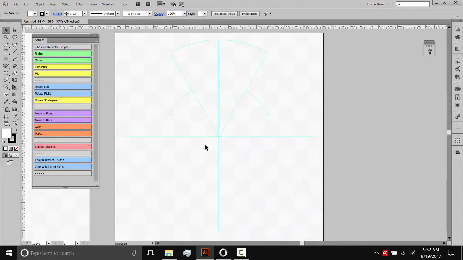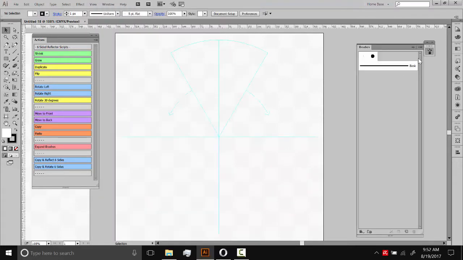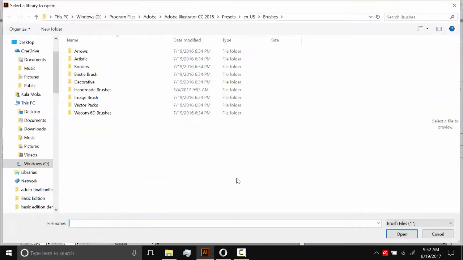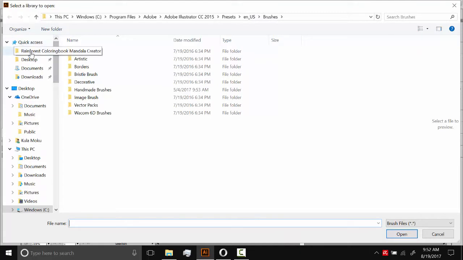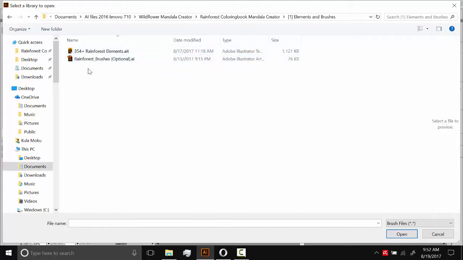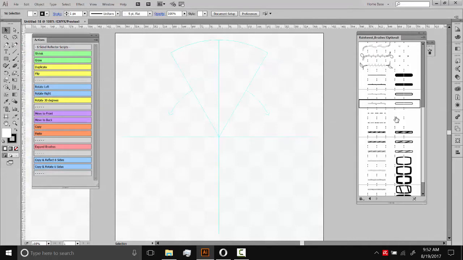And now we can load the brushes. So we'll go to Window, Brushes, and then this little menu in the corner, click that. Open Brush Library, Other Library, and then again back to that original folder we unzipped. It'll be in the first one here, Elements and Brushes, and Rainforest Brushes. And these are optional, but I'll just show you how these work today.